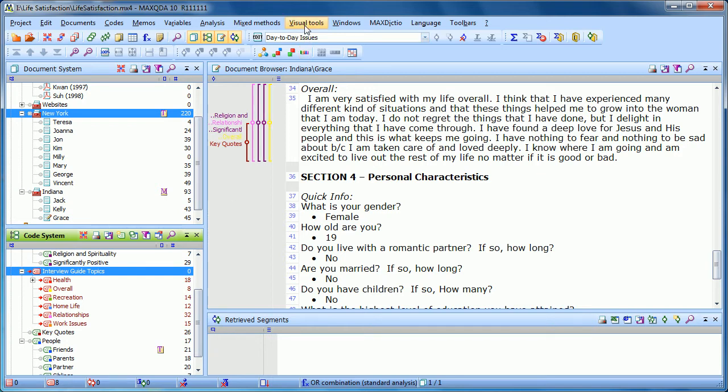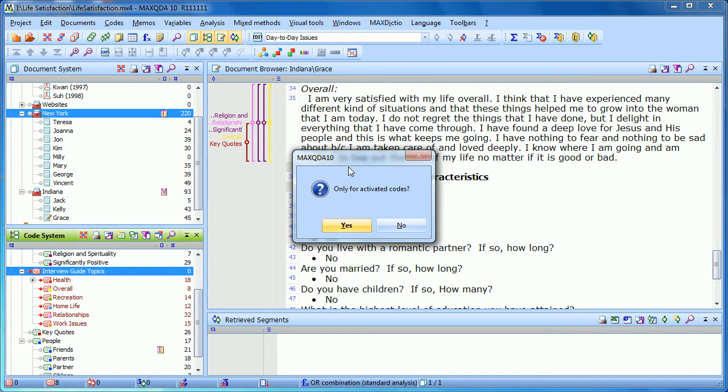Now if I go to Visual Tools and Code Relations Browser, you'll see a prompt here, and it will ask if I want to indeed limit my y-axis codes to just those that are activated. And in this case, I do.